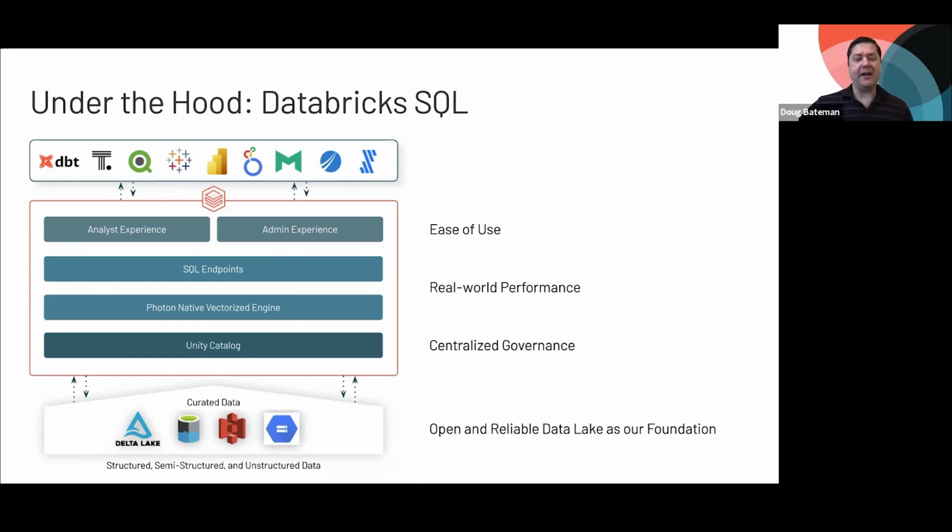On top of that, we then have a high-performance, high-throughput query engine, the Photon native vectorized query engine, which can stitch together and run queries at very high throughput and relatively low latency, giving you really great user experiences and performance and value add for your lakehouse.